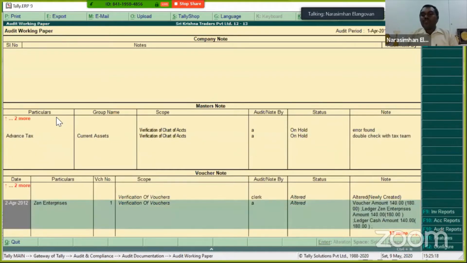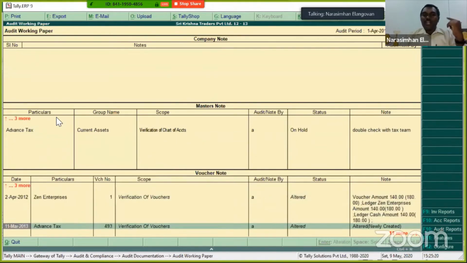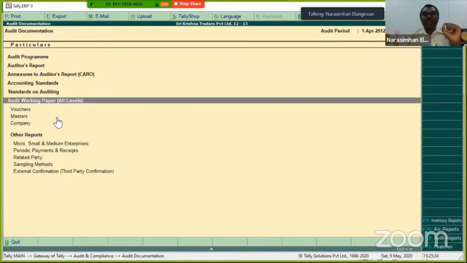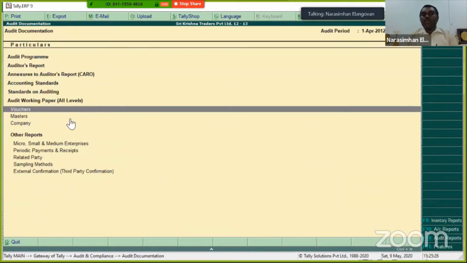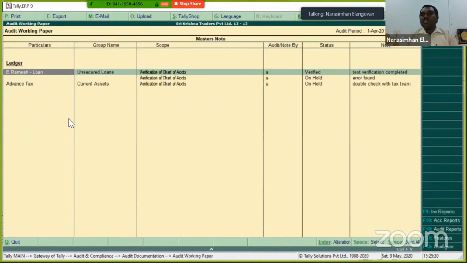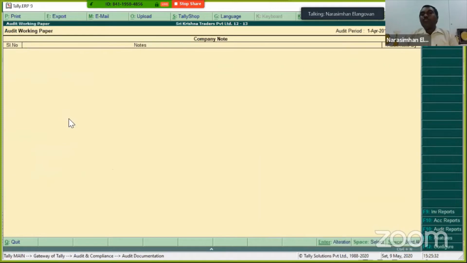This is just to give you the overall view. Wherever earlier we updated work paper, here you will get it overall. So anywhere we go and update the work paper, it will appear here. Working paper can be for vouchers. Working paper can be for masters. Working paper can be for the company as a whole.